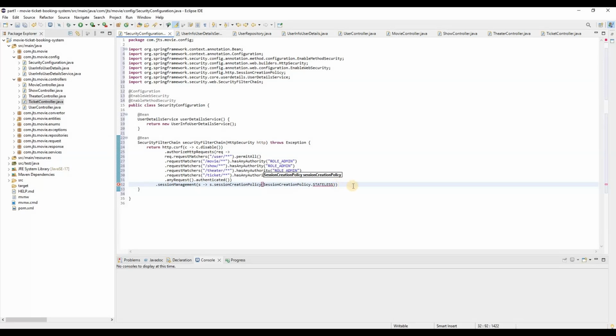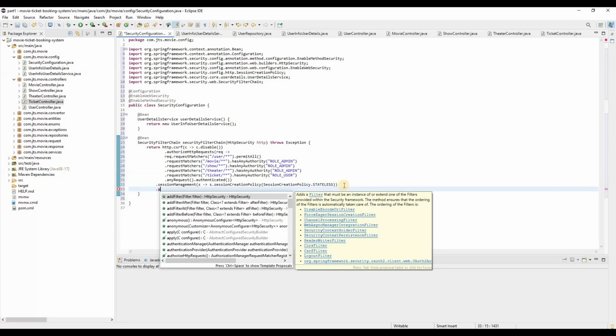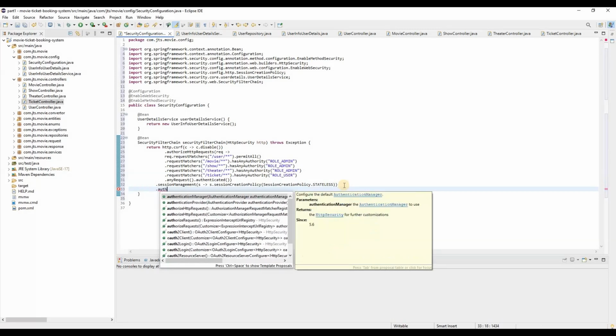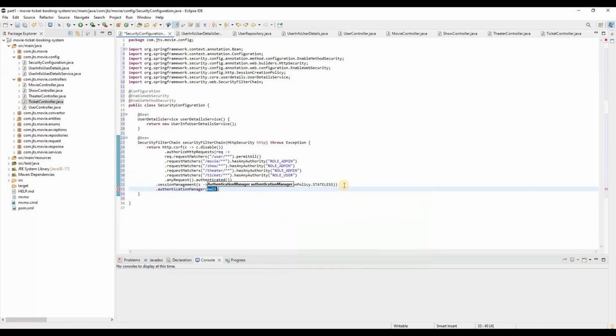And after that we are going to provide the authentication provider. Here we need to provide the authentication provider, not the authentication manager, the authentication provider.